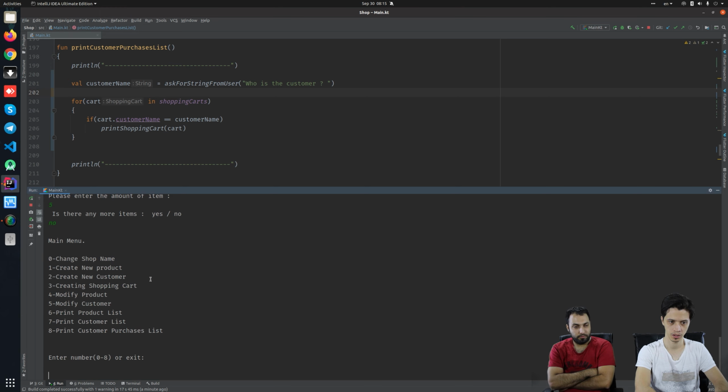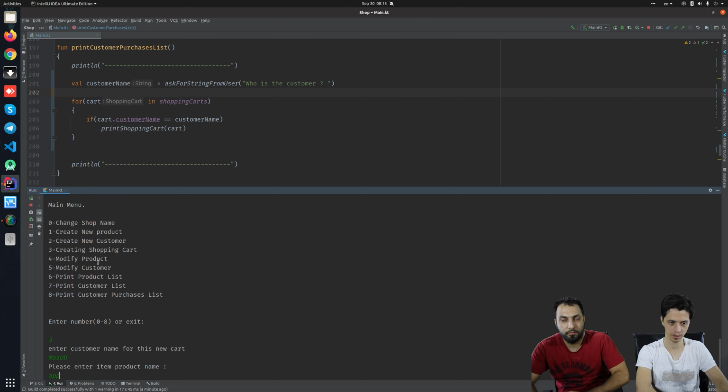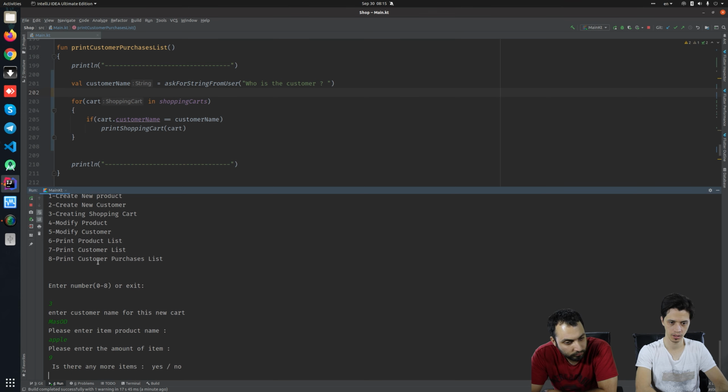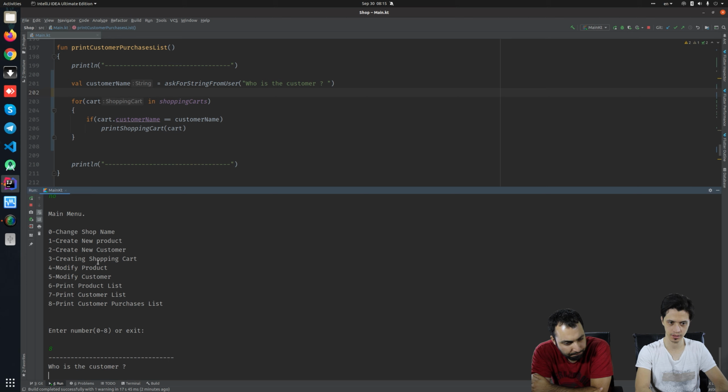No. When we say no, it does not print anything. It does not print anything because printing is done through number 8. So I want to again create a shopping cart for this customer. Apple, 9. No. Now, if I say number 8, print customer purchases list.